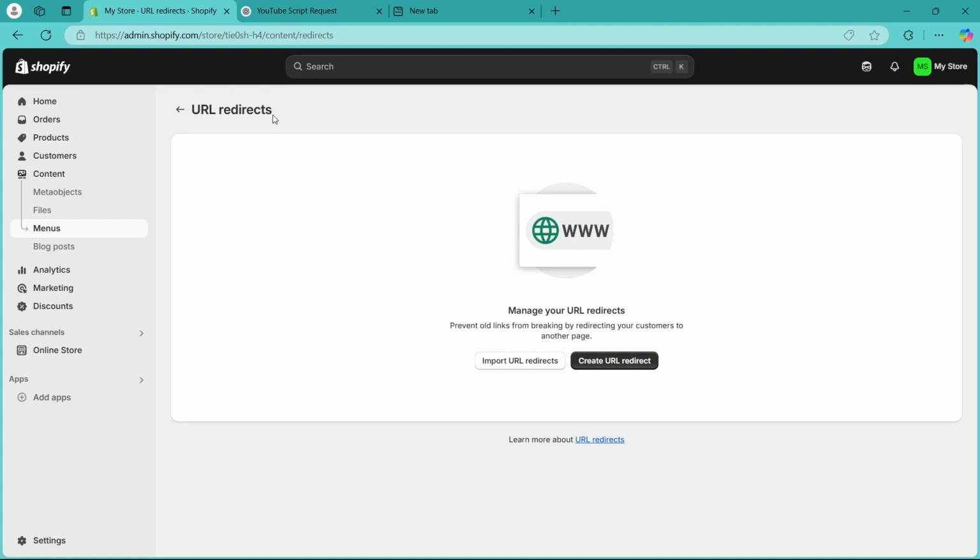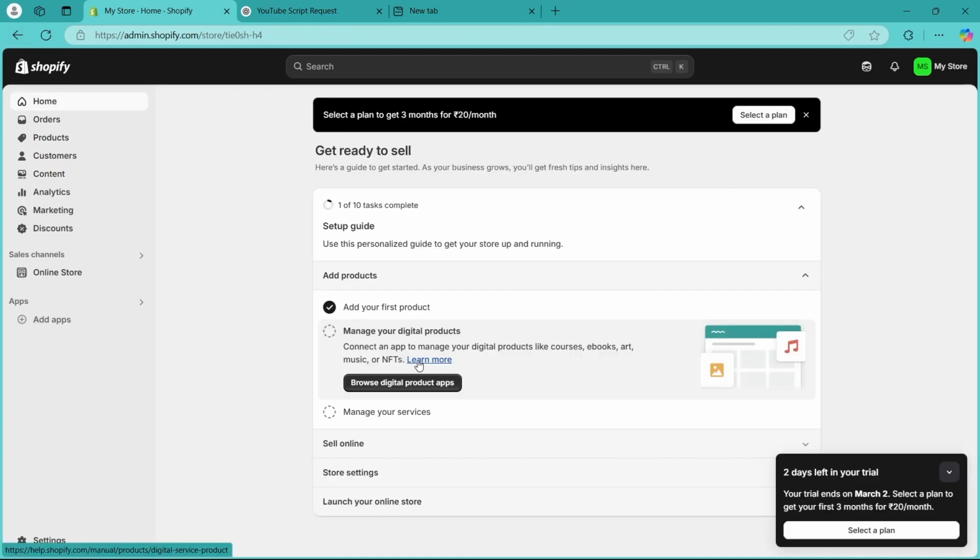Now, fifth way to fix this problem is testing links after fixing. After updating links, you can refresh your site and use link checker tool to confirm fixes. Check different devices and browsers for consistency. So following these steps will keep your Shopify store running smoothly.